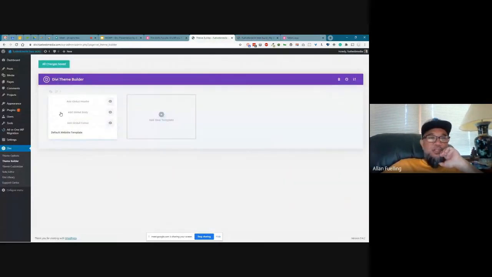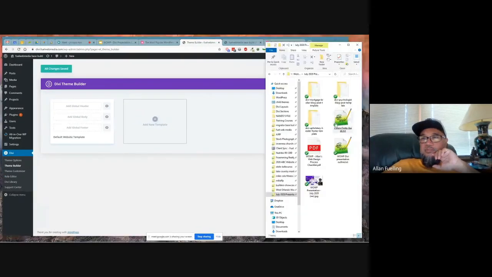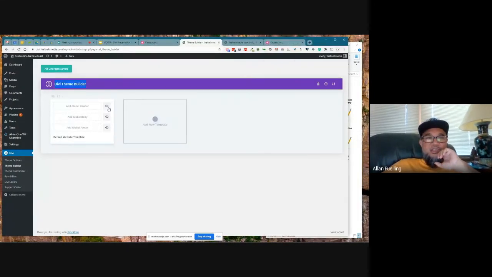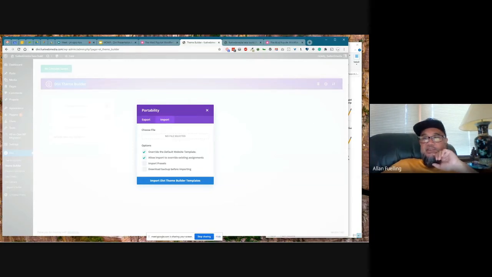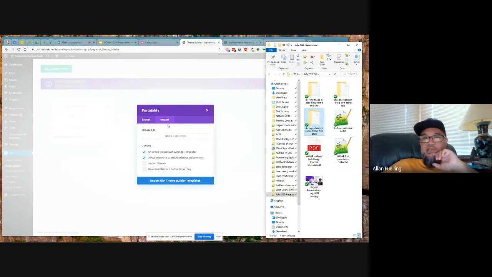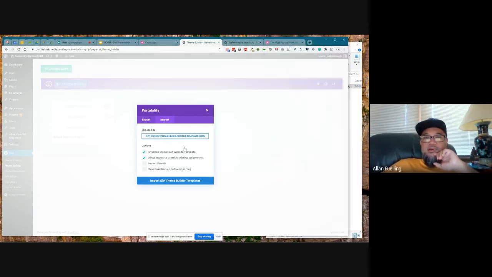So over here, we can go and add a header. I've already downloaded one from the Elegant Themes blog, and I'm going to use what's called the upholstery header and footer. So I'm going to go to this thing, the two up and down arrows. It's called the portability thing, where you can import different things. So if I go to here, and if I open this up, put this in here, and I want to override and allow import.